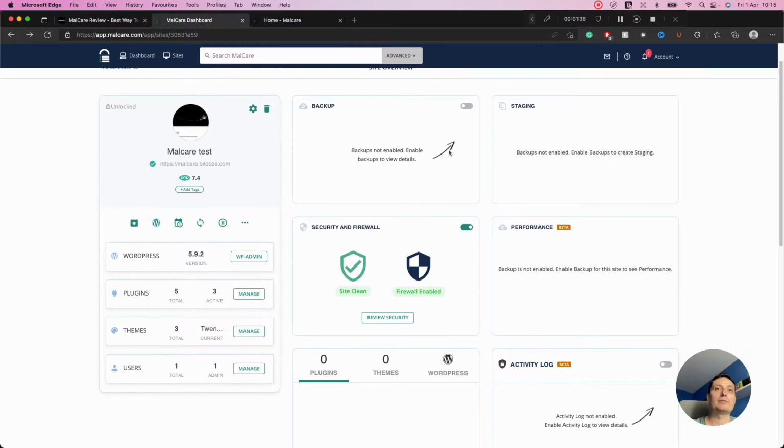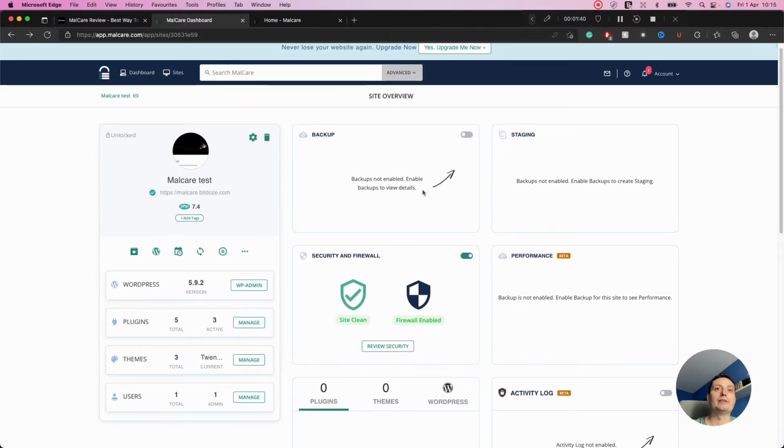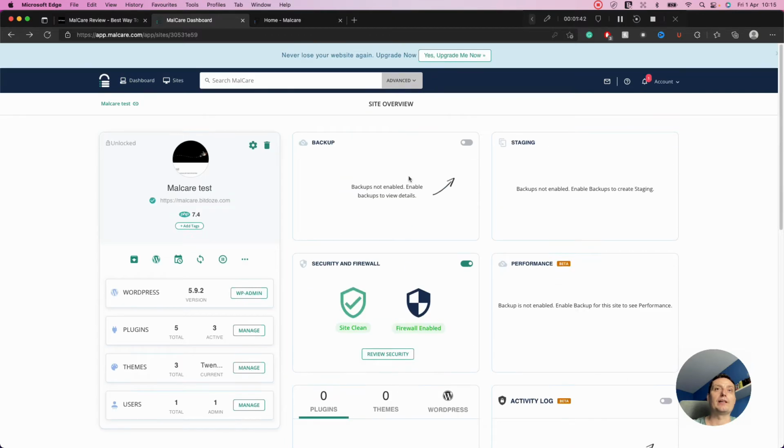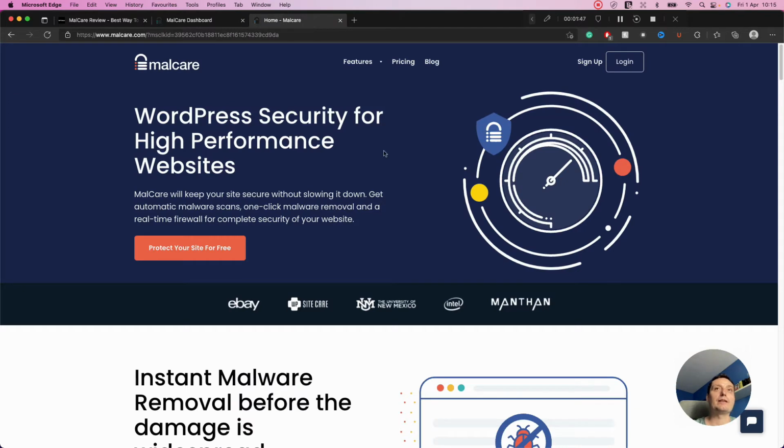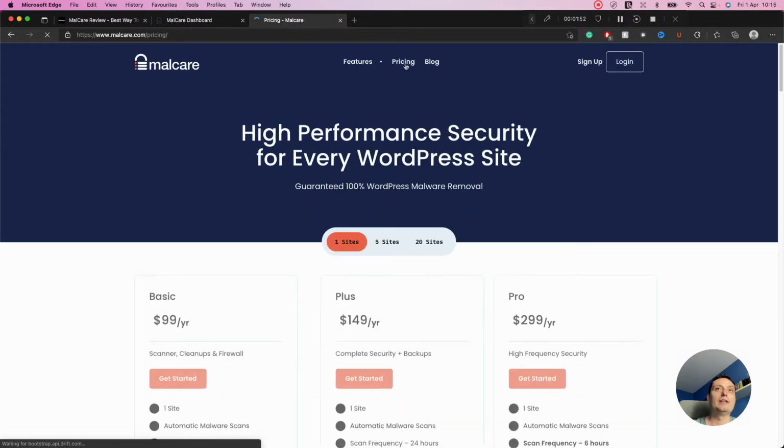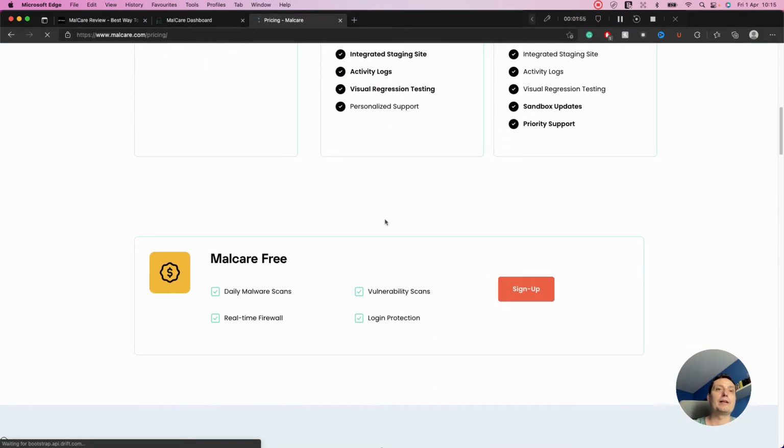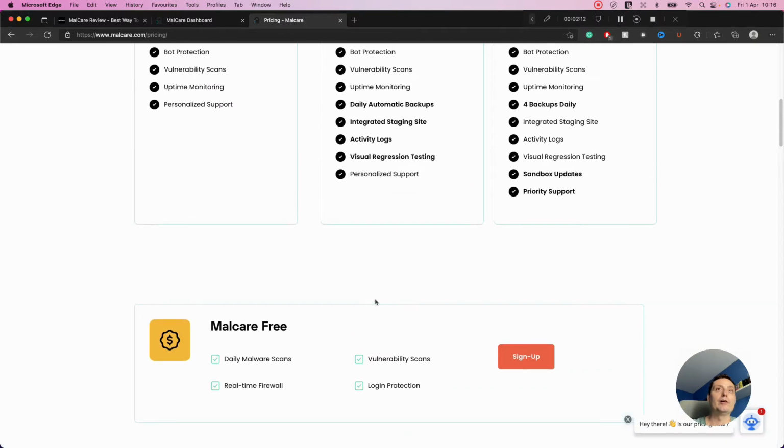This is their dashboard, and in this part you have all the options from MalCare. We will take each of them. First, let's see some of the features and the prices that MalCare has. So you have the MalCare free options. The MalCare free options will do daily malware scans for your WordPress website. It will do the vulnerability scans for the plugins. It has the real-time firewall enabled. You have login protection. You have bot protection.